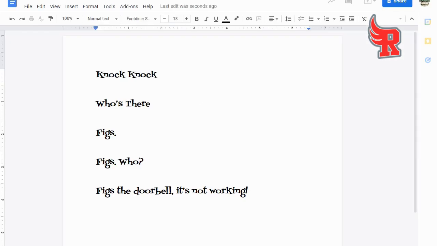So I'm going to click on that and open it up, and you can see it's replaced all my field text with the actual information. Figs. Figs who? Figs the doorbell. It's not working. But get off the stage. All right, so you've got to do that.